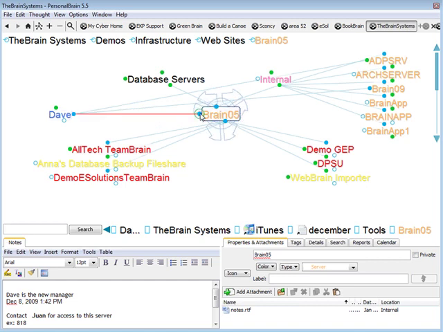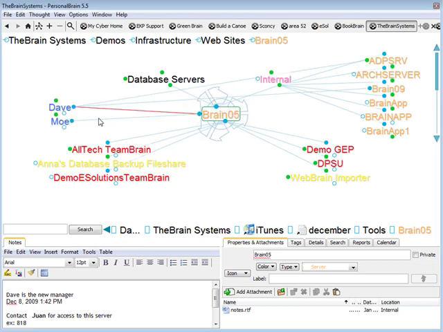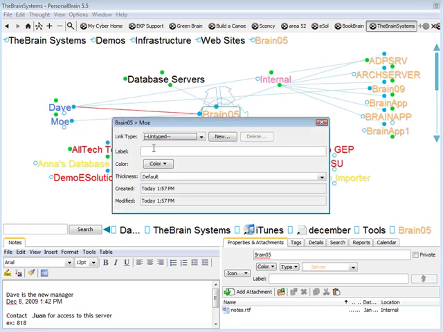If I were to link another person to Brain 05, let's go ahead and link an existing person. There's Mo. So I'm going to link Mo up to Brain 05. And Mo is going to be the assistant in supporting everything that's going on this particular server. So I just want to click on the link between those two thoughts and change the link properties, and just make sure that so I come back in the future, I know that Mo is the assistant for supporting that particular server. So if Dave's out of the office, I know the next person to report to.